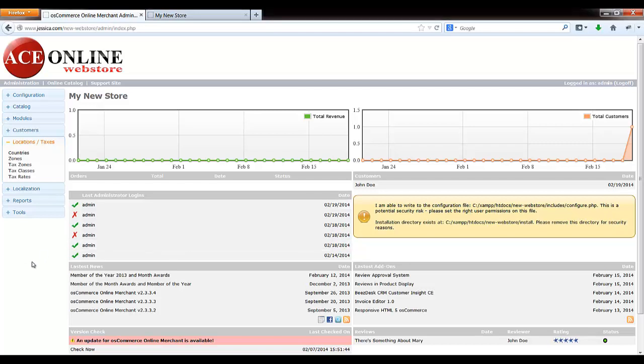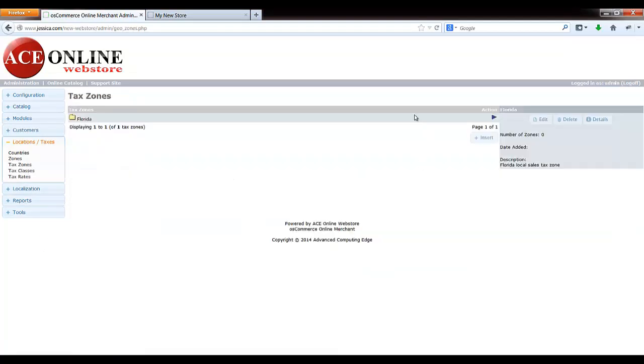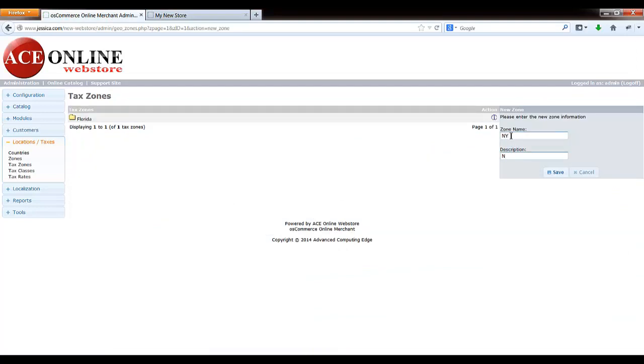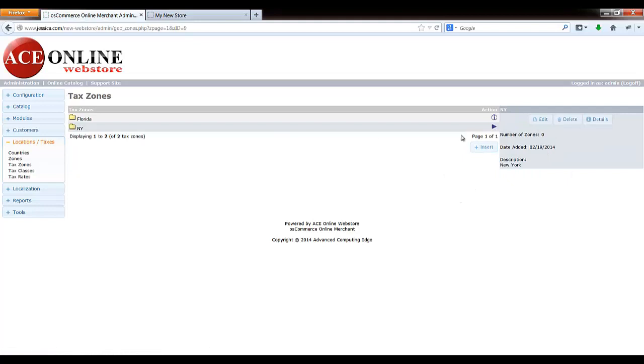Let's set up a new tax zone for the state of New York. Go into Tax Zones and add a new one by clicking Insert. We'll call it NY, and under the description we'll be spelling it out, New York. Okay, so this has been set up, but no actual geographical information has been attached to it.